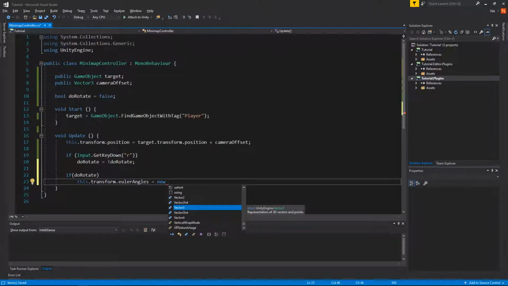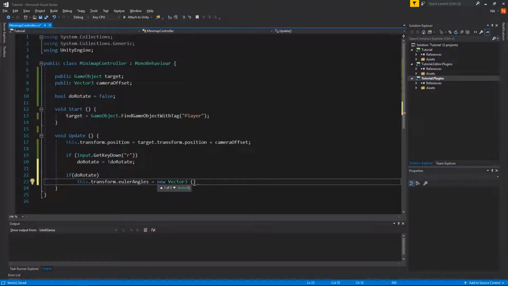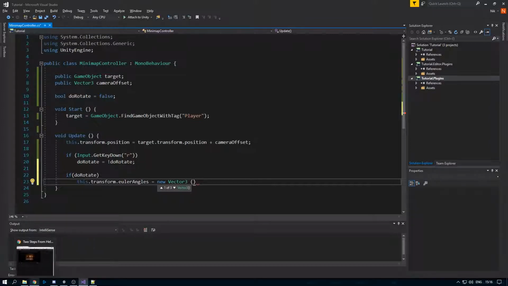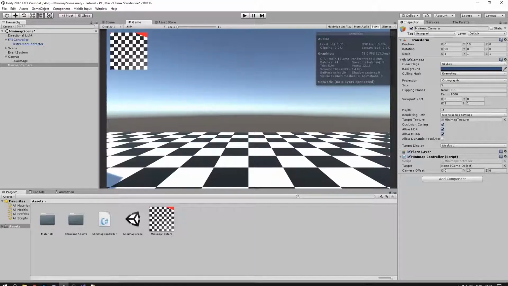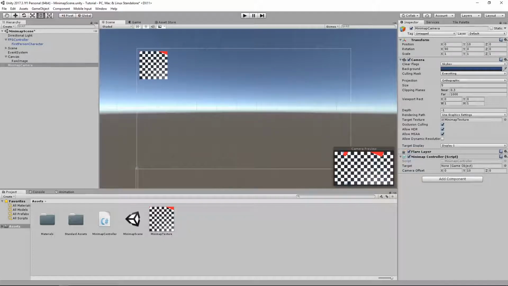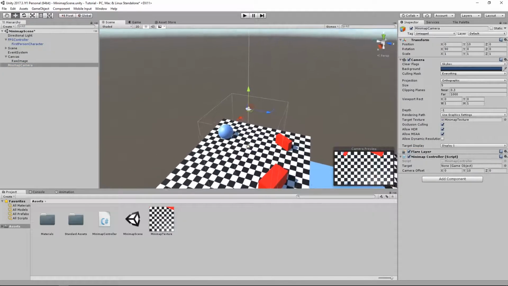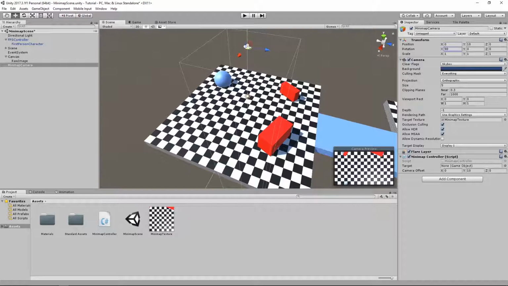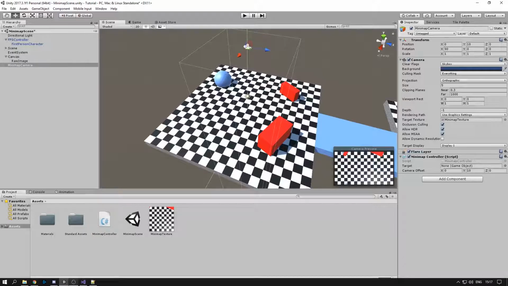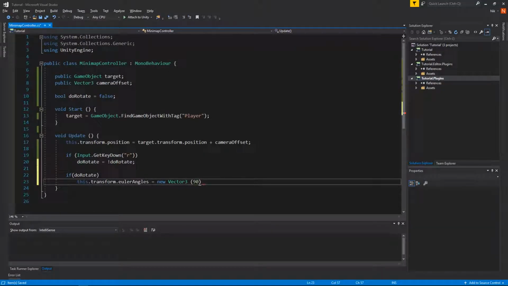Vector3. Now, what do we want the X rotation to be? Well, we want the X rotation to always be 90, because 90 means it's going to look downwards. Let's switch out of 2D view. If we change the X rotation, it starts looking upwards. So we basically want this to always be 90. So for the first field, set it to 90.